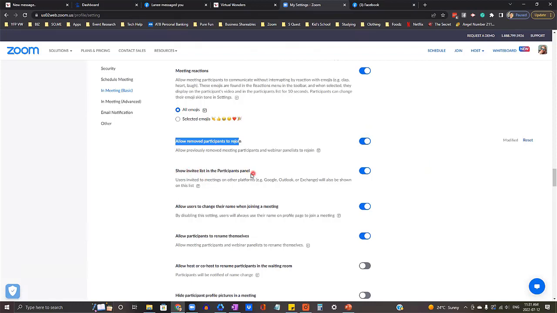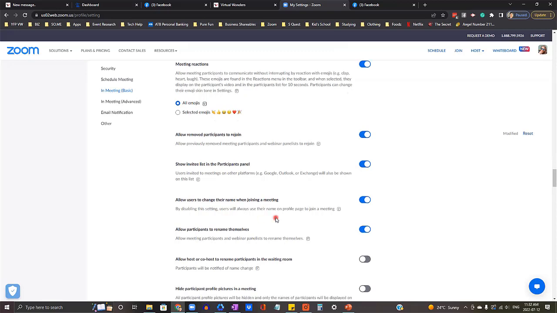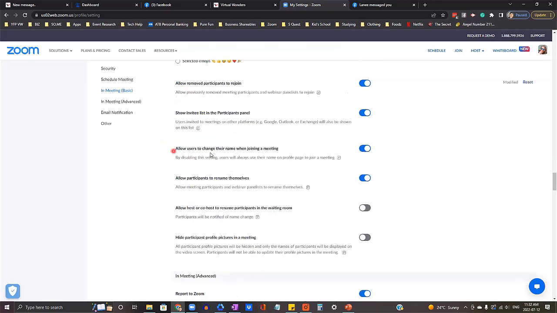If you're doing a scheduled one, do you want the invitee list to be shown in the participants panel? I have it on because it's always nice to see who's in there. This one, yes, always allow users to change their name when they join a meeting.